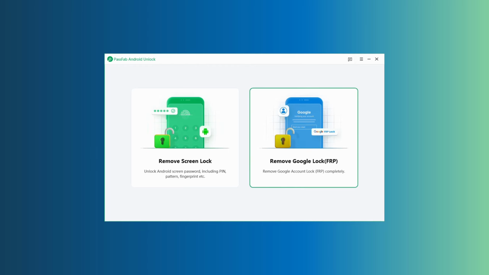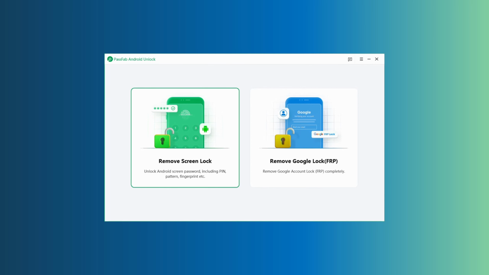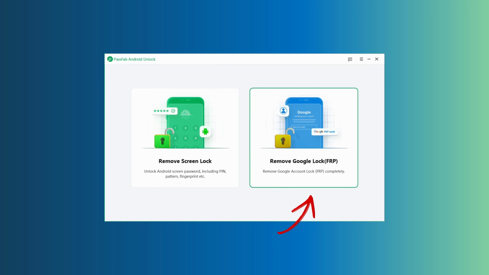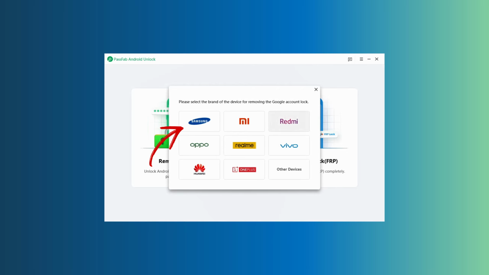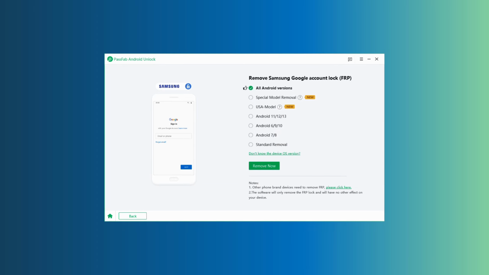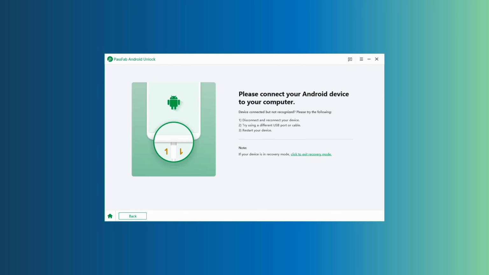After installing and launching the software on your computer, you'll see two available options. Select Remove Google Lock, FRP. Then choose your device brand, Samsung in our example. Next, select your Samsung Android version. If you're not sure which version your device is running, simply choose the option that allows the software to detect it automatically. Once that's done, click Remove.